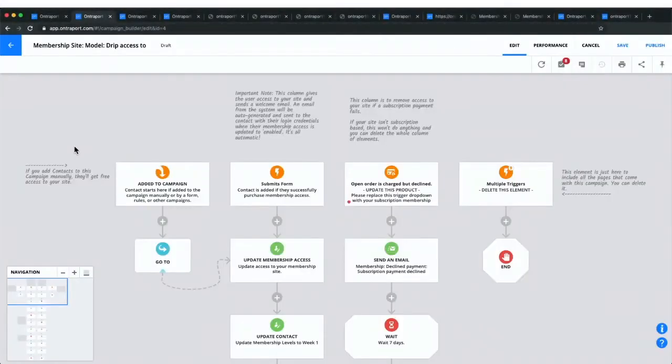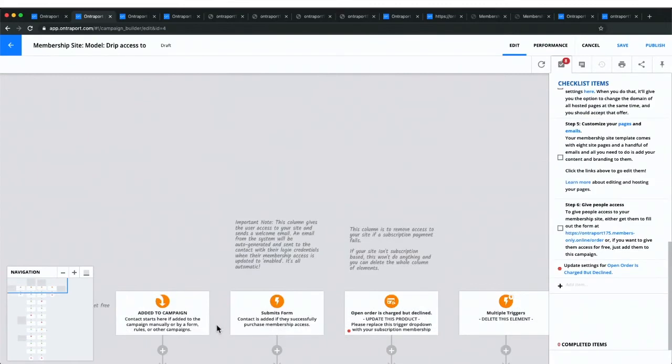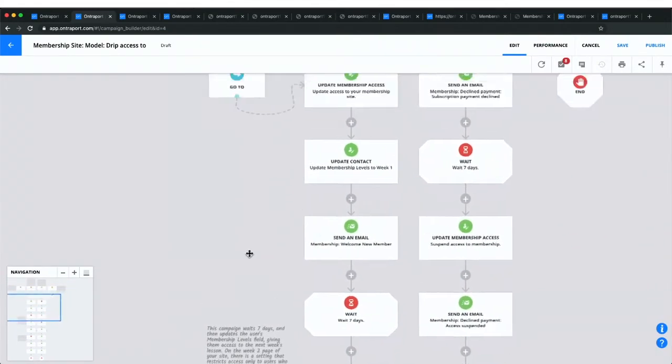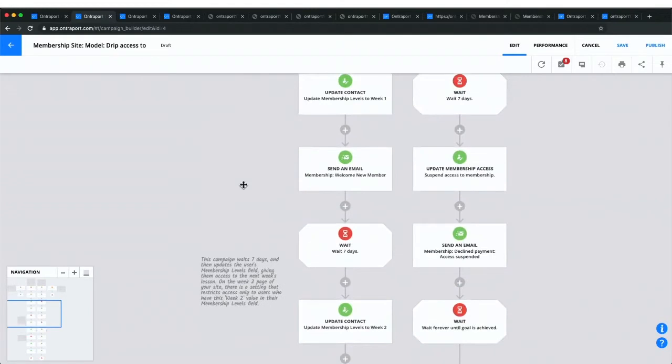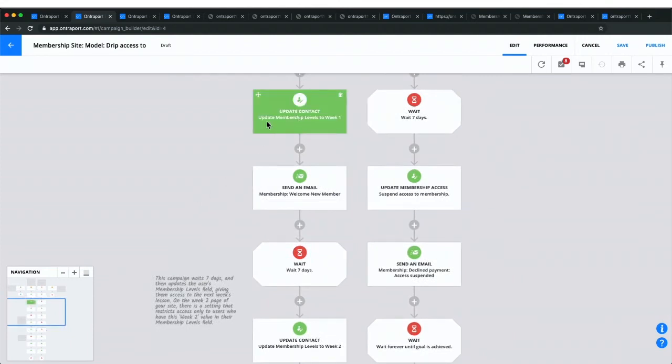Quickly, I'll go through the other campaign. It's very similar. Drip access. It's the same exact thing, same exact instructions. Everything is literally exactly the same. The only difference is that we've created this system of dripping content to your members over time. So here we update membership levels. Again, that's a field that we created. That field will get added to your account automatically. No need to worry about that.